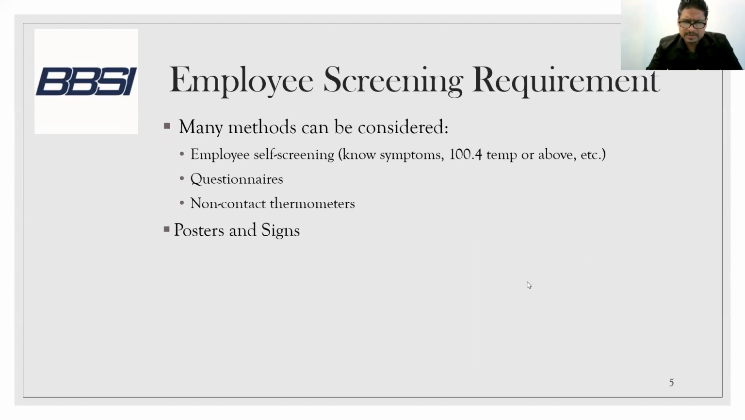Employee screening requirements, okay? These still have not changed. So when we talk about the revised ETS, these revised ETSs came about in June 2021. And really there weren't major changes except for a couple, which were face coverings as well as social distancing. So the employee screening requirements didn't change, right?